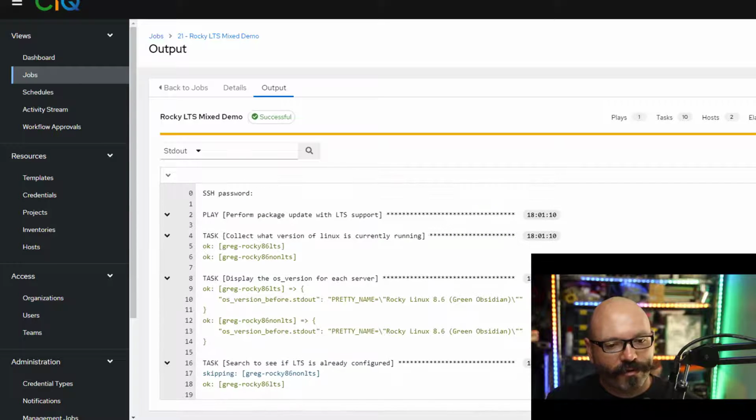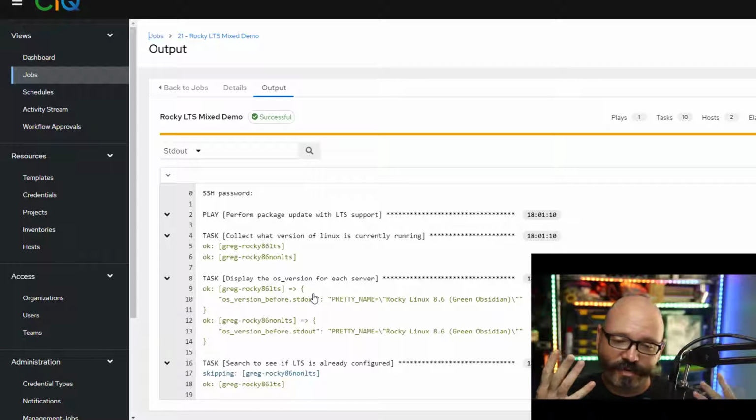So let me walk you through a little bit of the output here. The very first two things I'm doing really are just for informational purposes. These are just for purposes of this demo, same with the very last two, right? So you could actually shrink down this playbook a bit, but it makes it easier for me to show you what's going on here.